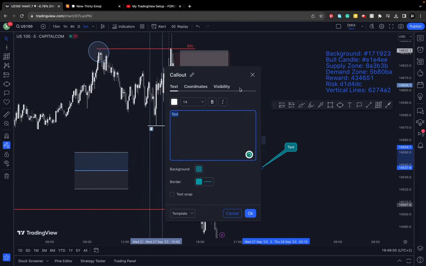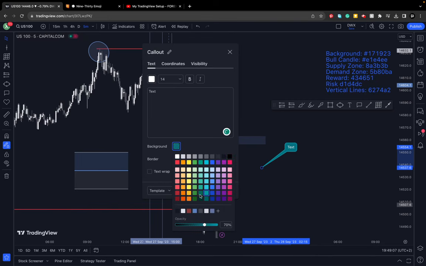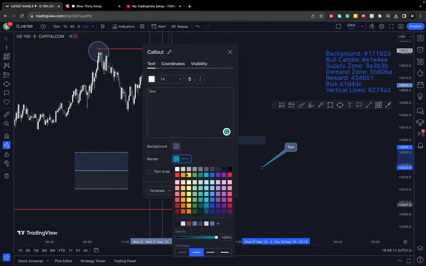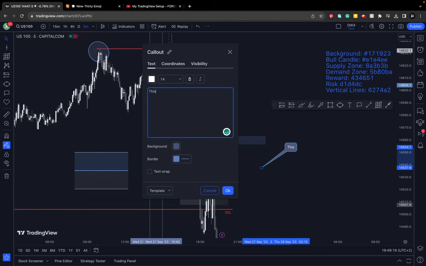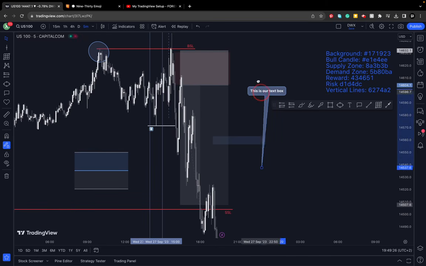So let's use that. So we'll just be continuing with our templates. We'll use this blue, and the outline, we're going to make it the other blue. And this is our text box. Make that bold. So we can add notes.